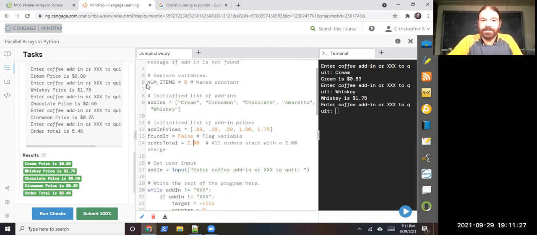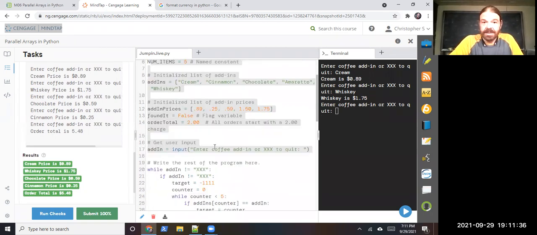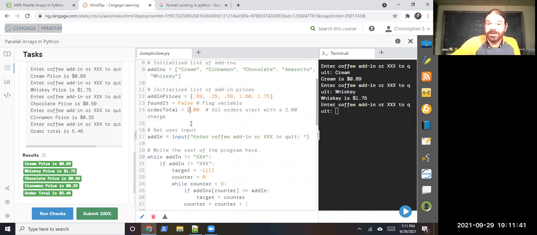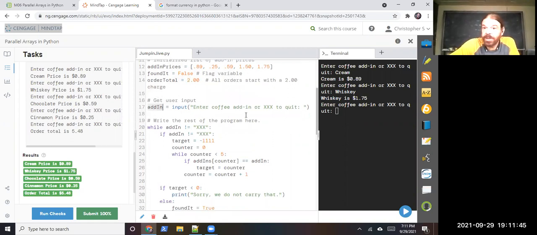But all this stuff was set up, said how many things there were, what the add-ins were, what add-ins were available, the price, and a starting point. So like a blank, just a basic cup of coffee is $2, and then everything else adds into it. So we ask the user what they want, which is sort of priming our loop, getting ready, because our main loop is based on what the user tells us. So we're just going to keep looping until the user enters XXX.